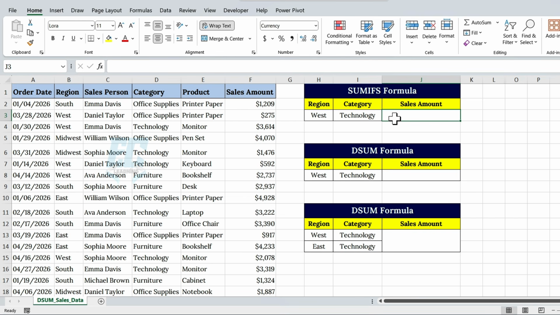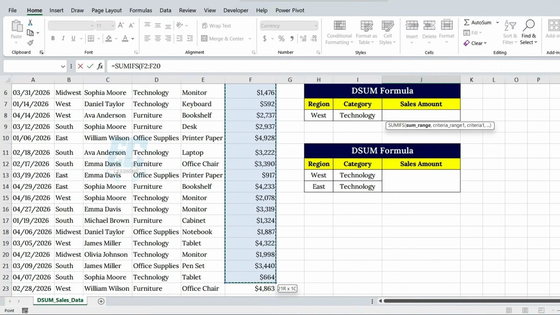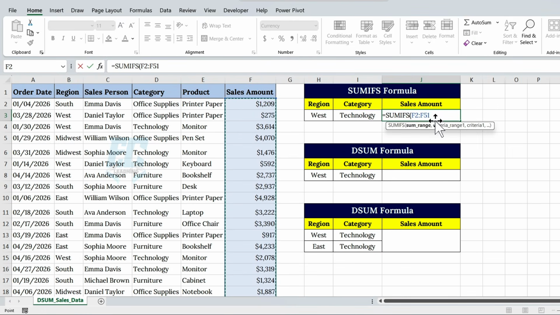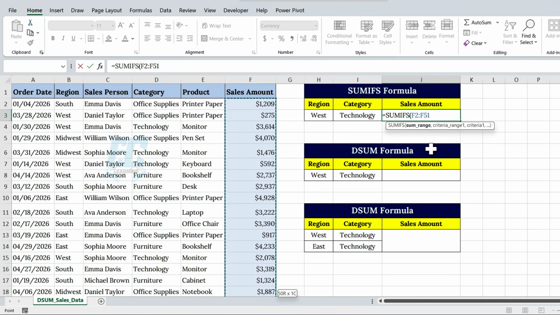Click the cell where you want the result. First, type equals SUMIFS. Now Excel asks for the sum range. This is the column containing the numbers we want to add. So select the sales amount column from F2 to F51. Quick pro tip, instead of dragging all the way down, simply select cell F2, and press Ctrl plus Shift plus down arrow. This instantly selects the full range and saves time.